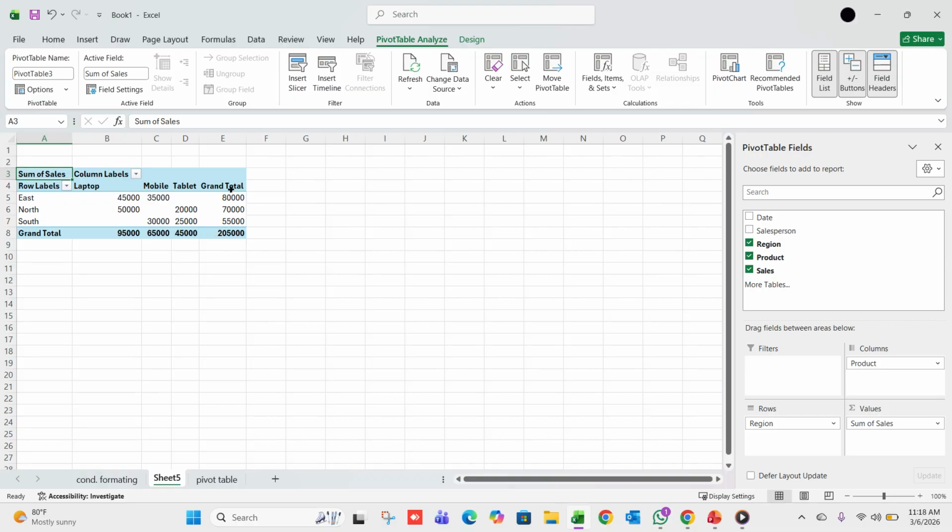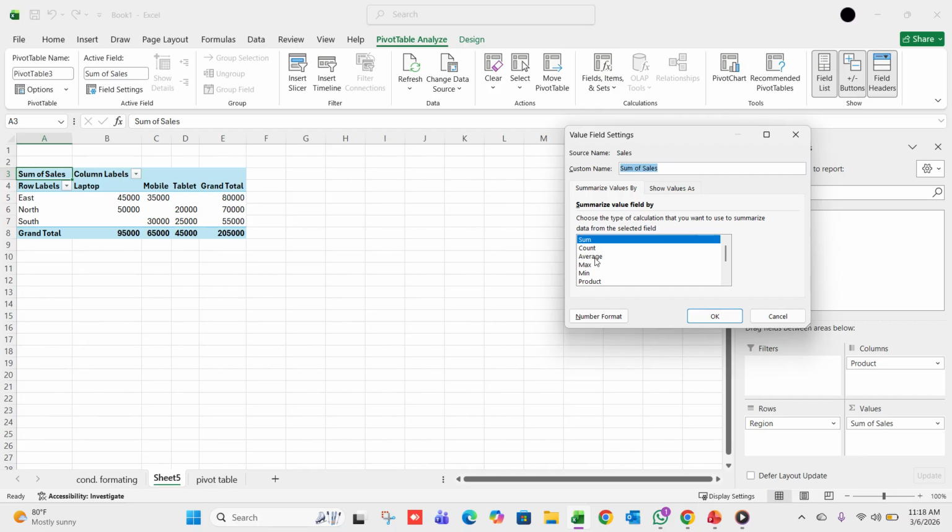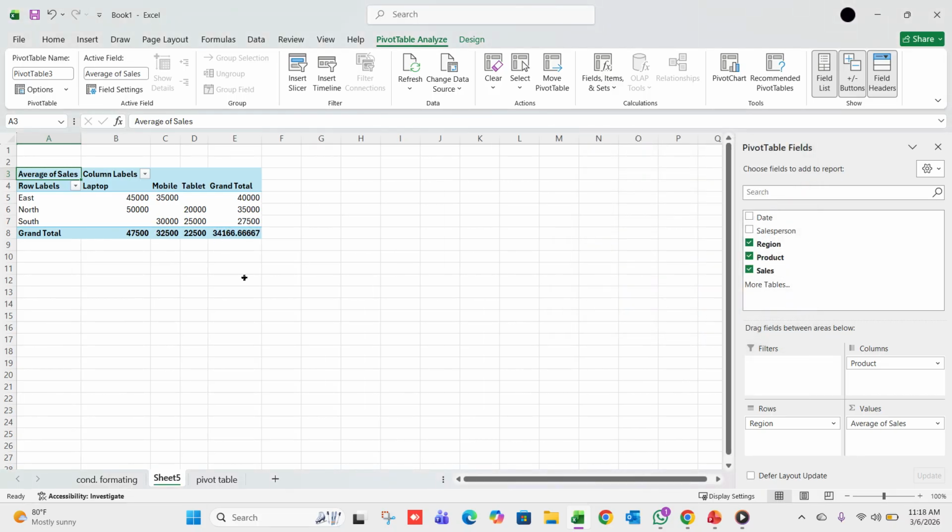Now I'm going toward changing the calculation from sum to average. By default Excel calculates sum, but we can change it to average, count, maximum or minimum using value field settings. Here you can see, click the drop down on sales. Here you can see sales and the value field settings, and we are calculating its average. Okay, and you can see the average sales values. By using value field settings we can change the sum into average.